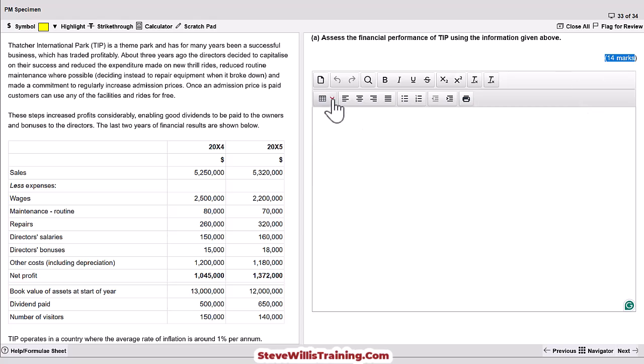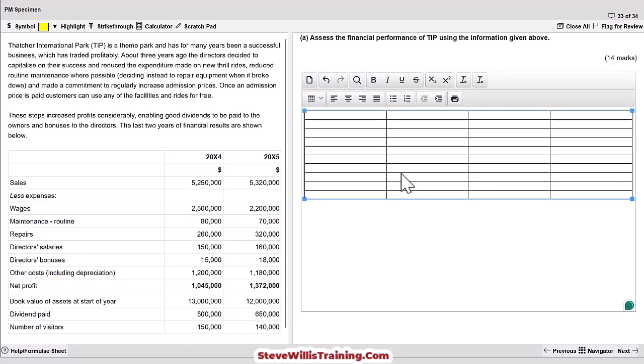Then I'm going to open up a table. 4 columns, 10 rows. That is my exam technique every time. I don't even need to read the story before I do this.